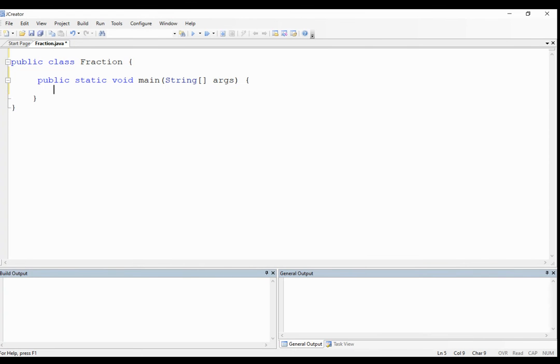Okay, we're going to continue our discussion about classes, objects, and methods. In this lecture, we're going to try another class called Fraction. For this Fraction class, we have two variables. So we're going to declare them: private integer numerator and denominator. And we don't need the main class here.